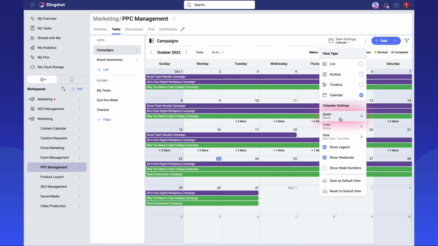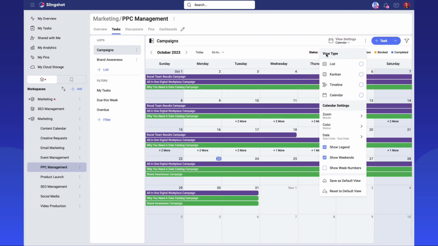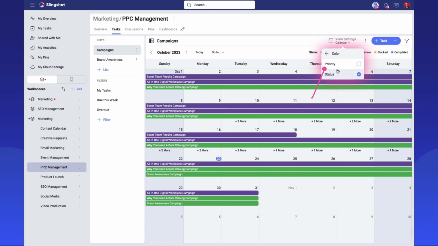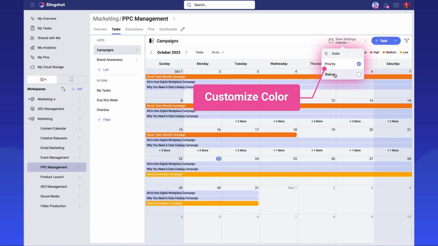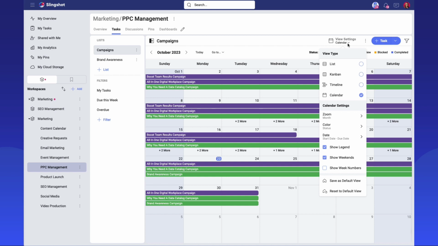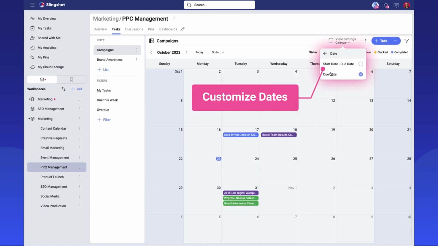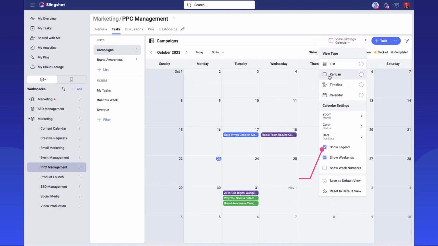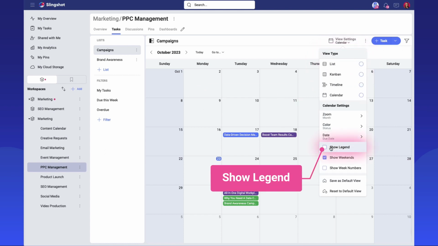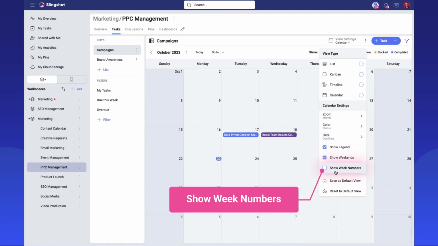You can change your zoom level, so you can see by week, by day, or by month. You can change the color, so if you wanted to see your color coded by priority or by status, you can do that here. And your legend, as you can see, will change in the background based on the color that you're using. And then you can either see your start date and due date or just your due dates like you see here. You can turn the legend on and off, which you can see happen in the background. You can turn on and off weekends, and then you can also show your week numbers or not.